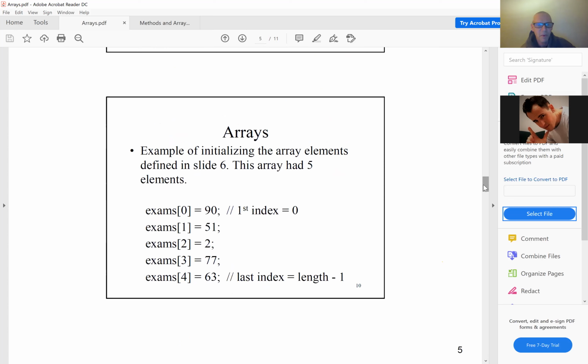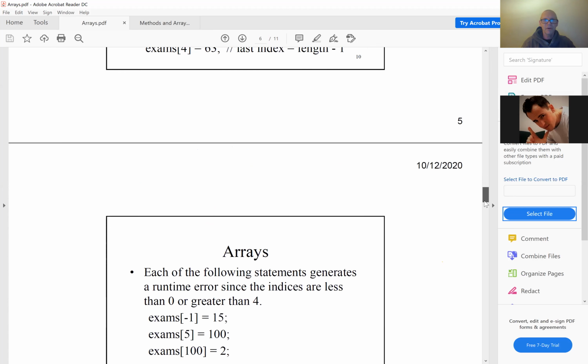So here's one simple way. The point of this slide is that every array element is actually just an integer variable. So we have 5 integer variables denoted by exams 0. We're using an index, or if maybe you've seen sequences in math, it's kind of like a subscript. Exams 0, exams 1, exams 2, and they're all assigned their own value. Again, the first index is 0. Because the array has 5 elements, the first index is 0 and the last index is 4. So it's length minus 1.